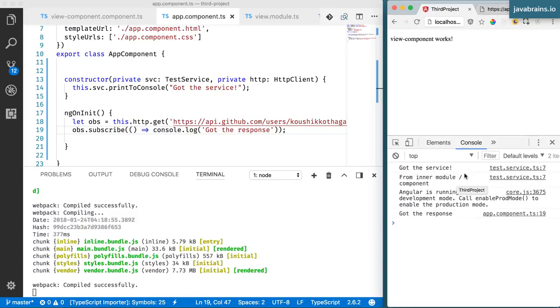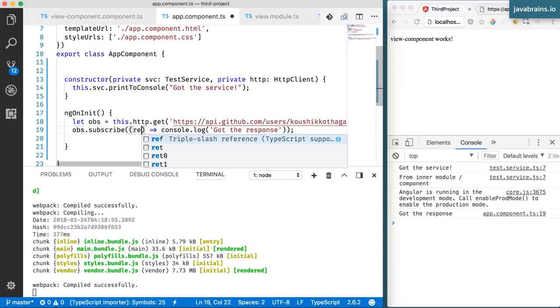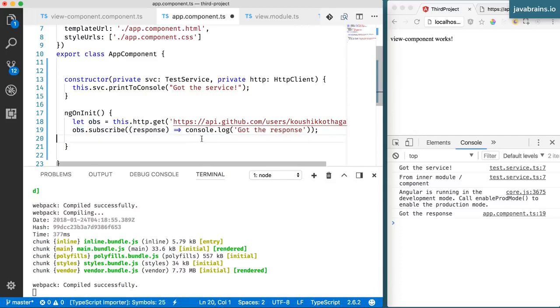We see an error. Okay, I see, got the response. So how do we figure out what that response is? Well, the observable is calling our function when its job is done. So is there a way you can tell the observable, hey, when you've done fetching the API response, pass that API response to me? We can do that by passing an argument to your function.